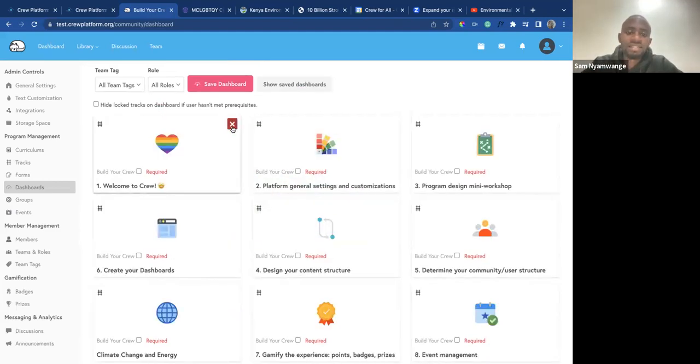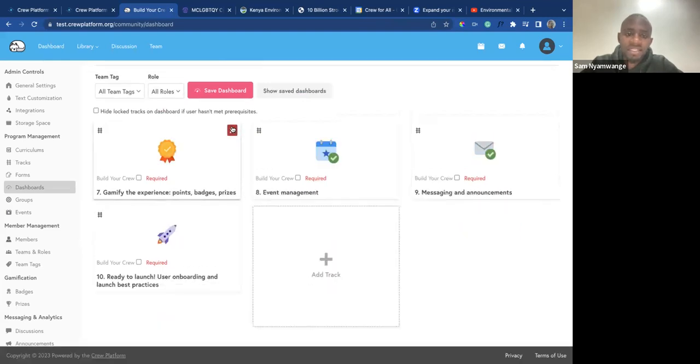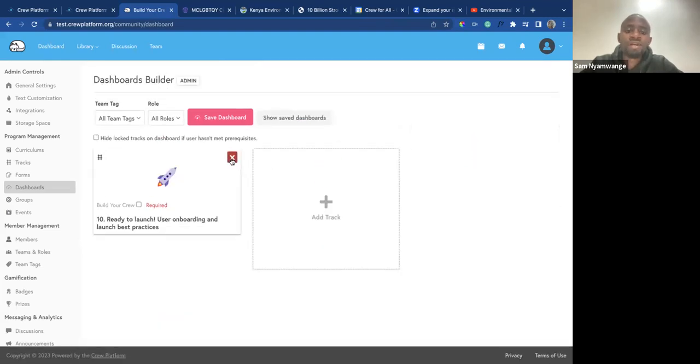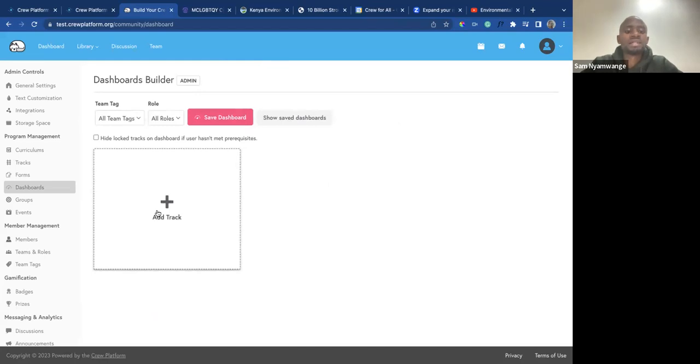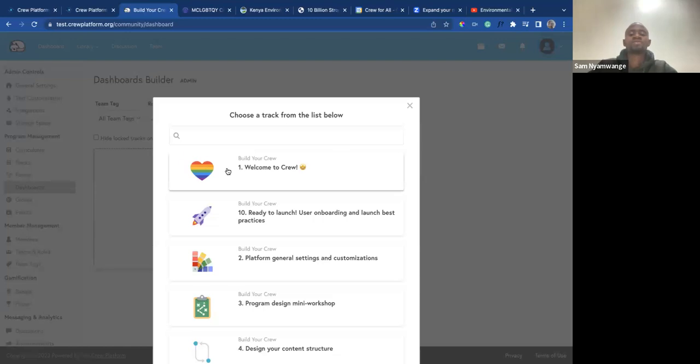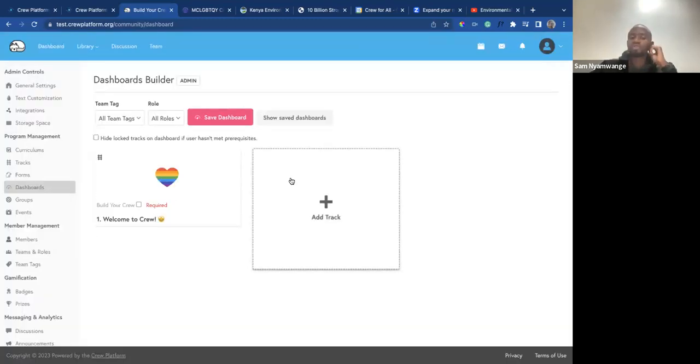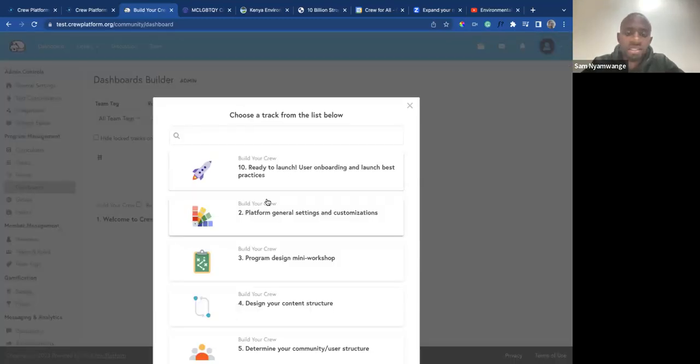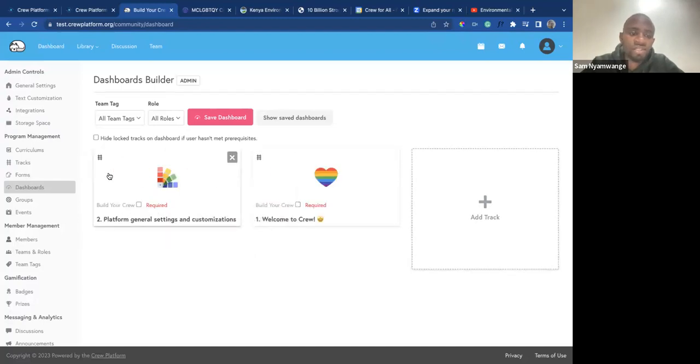In case tracks have been created and they need to be tracks that are already published, then you just come and click on add track. A list of tracks will show up, and then you need to click on the tracks in a way that makes sense for you and your community.